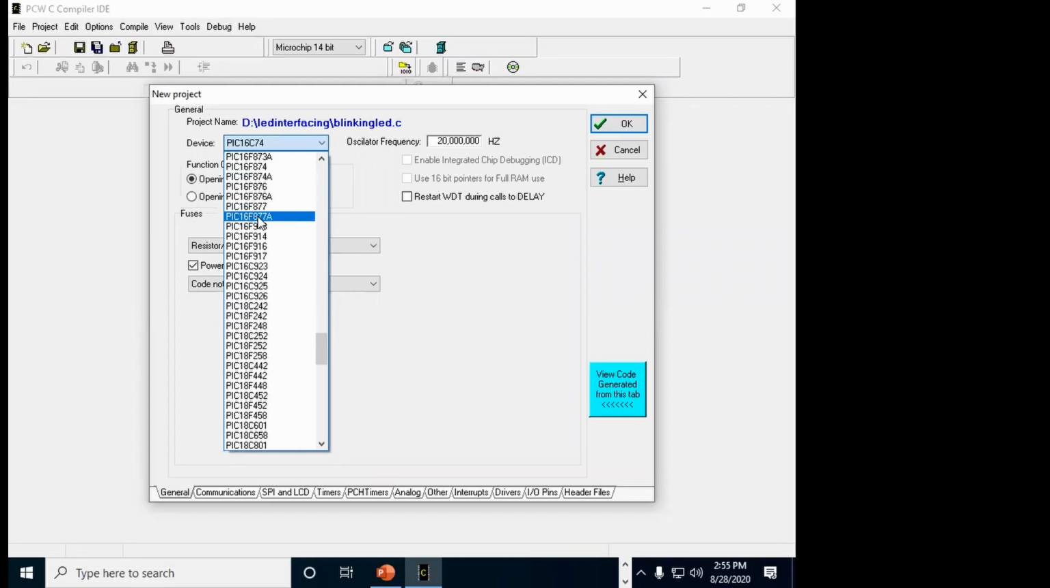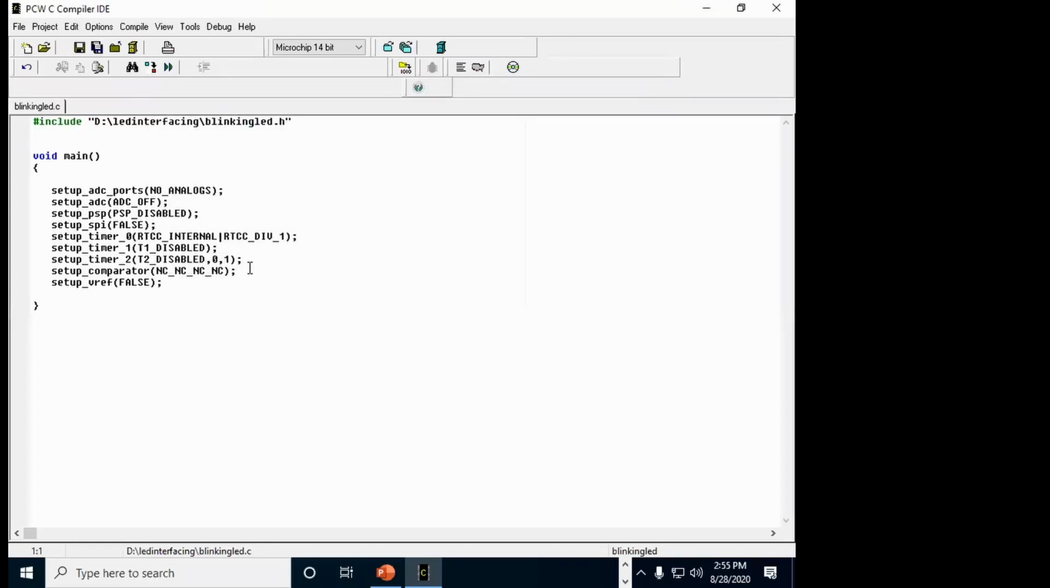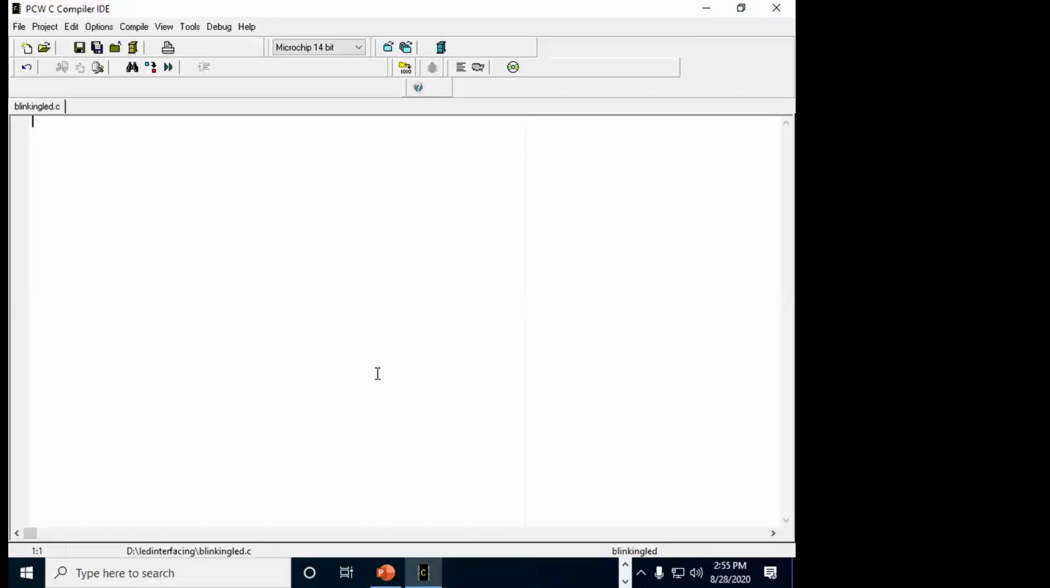So here we have PIC 16F877A. Once you select the device, the oscillating frequency is around 20 megahertz. You need not change the oscillator frequency, and then click OK. Once you click OK, this page will open, and from this page you can write the code for that particular program. Select all these things and delete all the lines already present in that blinking LED.